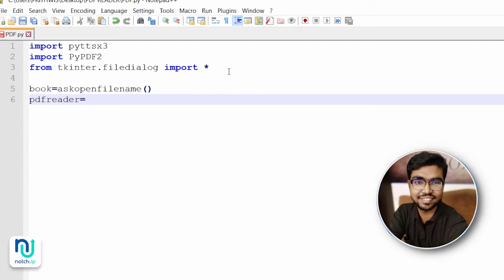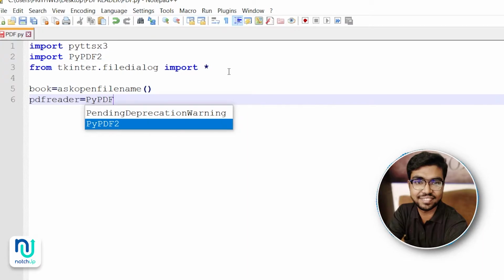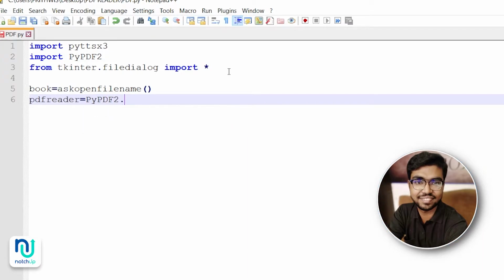So here I will write pypdf2.PdfFileReader. Okay, I think the PDF over here will be in lowercase. Okay, and I will read the book.